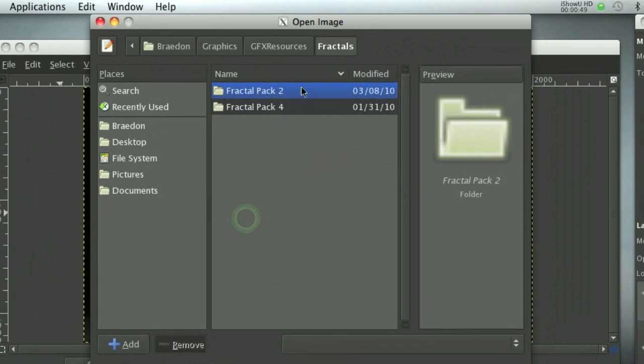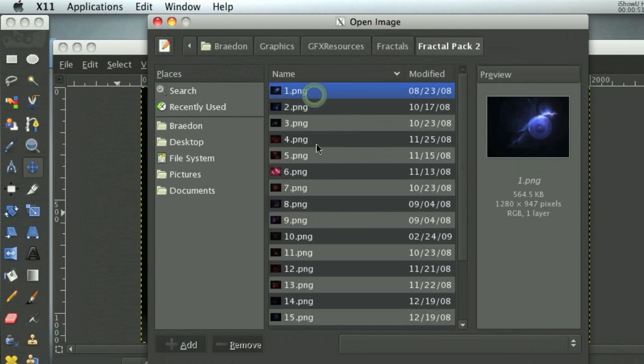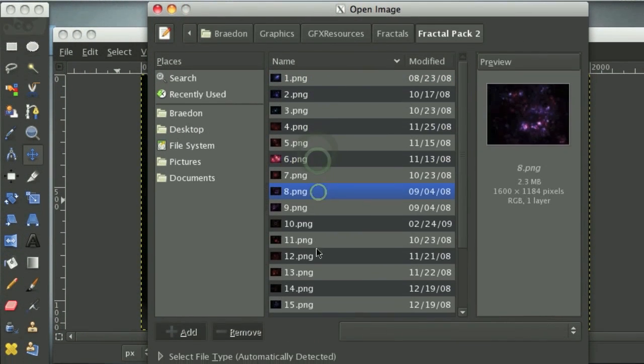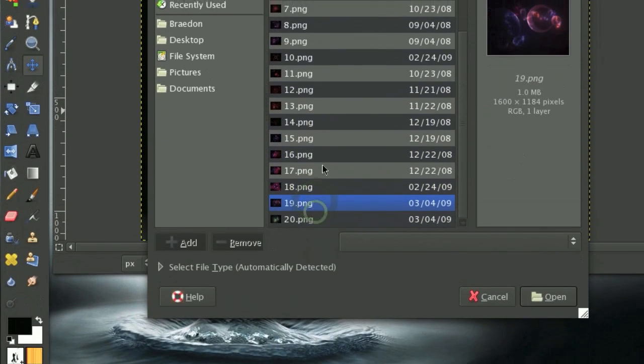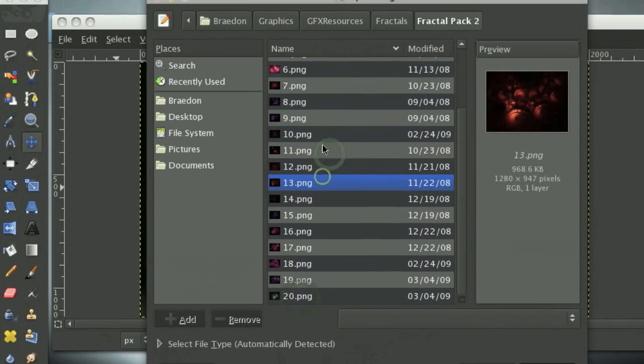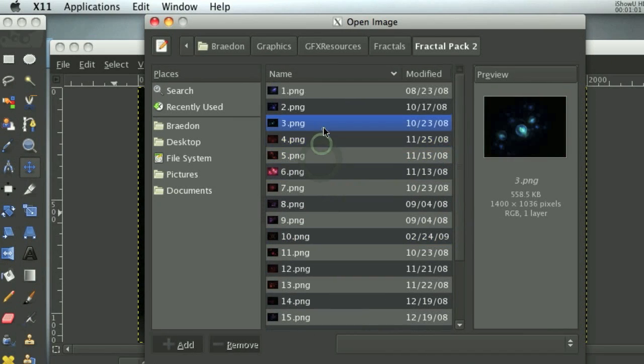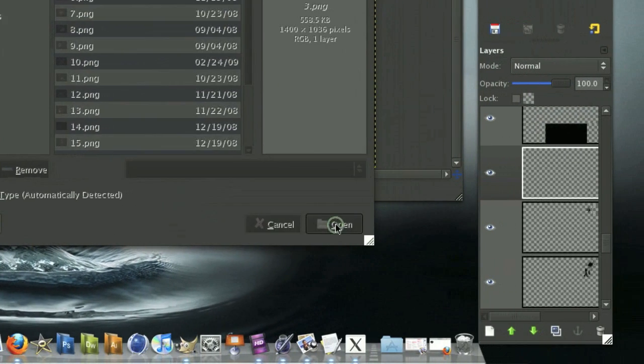We are going to go into fractals and fractal pack 2, and then pick a really nice looking effect fractal. So you can really pick any one. Let's see. I think I'm going to go with 3.